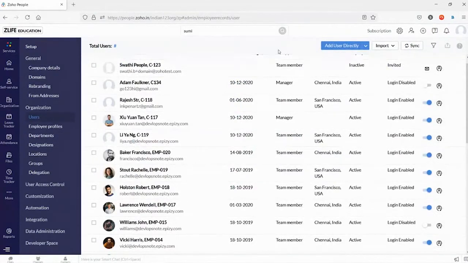And right now, if you're under any trial account, you cannot see add user directly. You can just see invite user. That is because you have not verified your domain. Once you verify the domain, the system will automatically understand that your domain is verified, and you would finally get an option called add user directly.